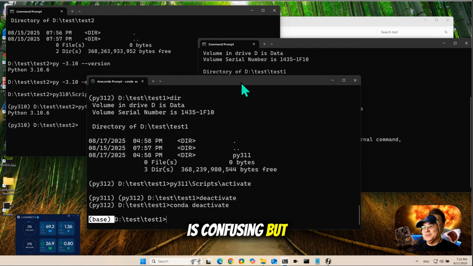I know this is confusing, but if you look at it enough, it starts to make more sense. So what's a simpler way to make it make more sense? Let's look at the next thing.